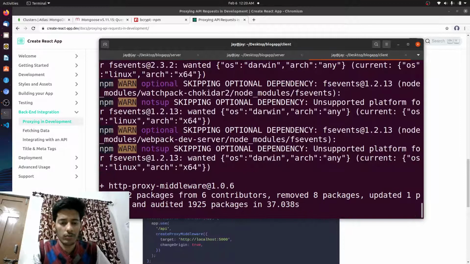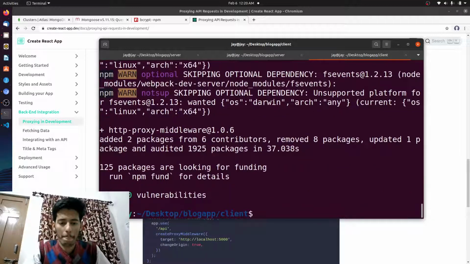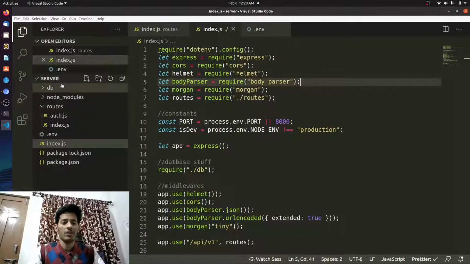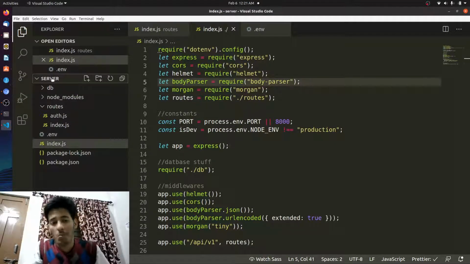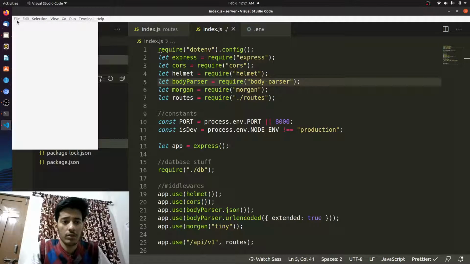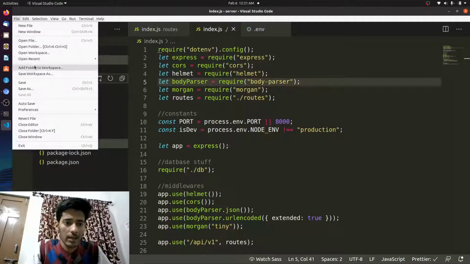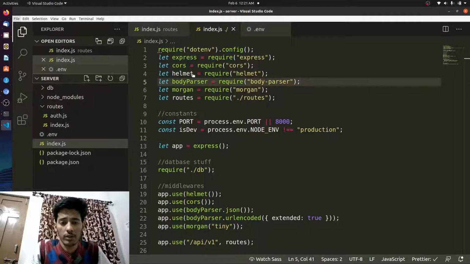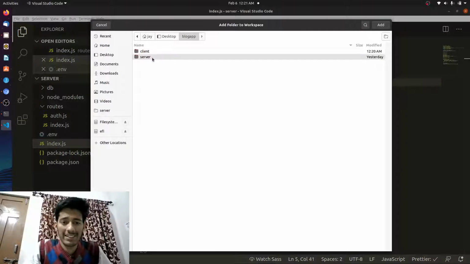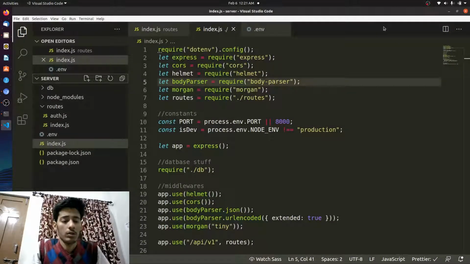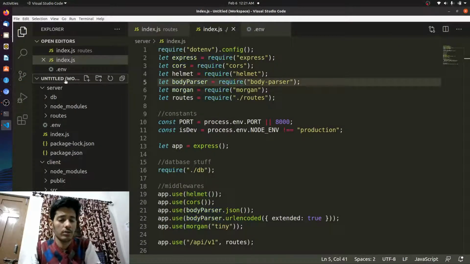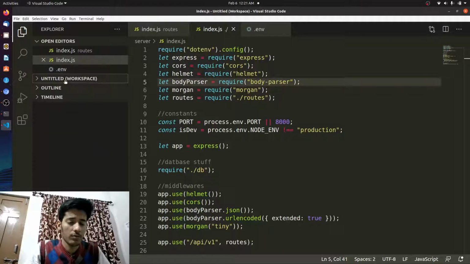Okay, you can see now the library has been successfully installed. The next work we'll be doing is, right now we have the server. We'll be adding client as a workspace, so that we can build both of them together. The way to add one more folder is to click add folder to the workspace, go and select the client folder and click add. That will add this to our workspace, and as you can see, it has been added.